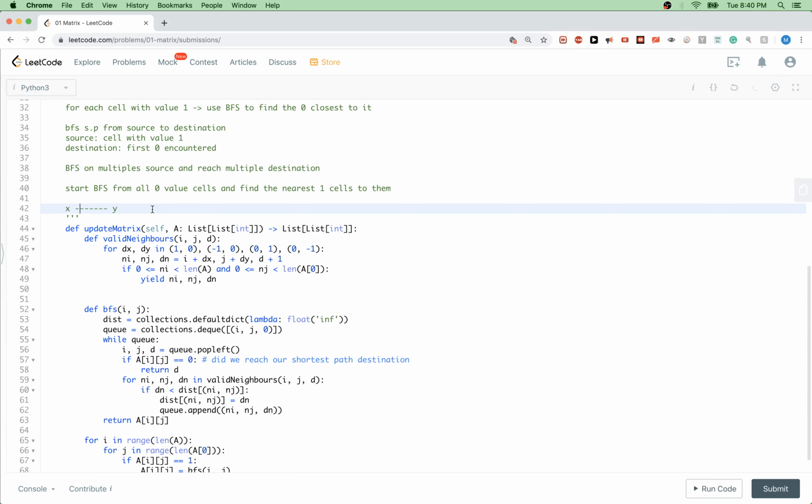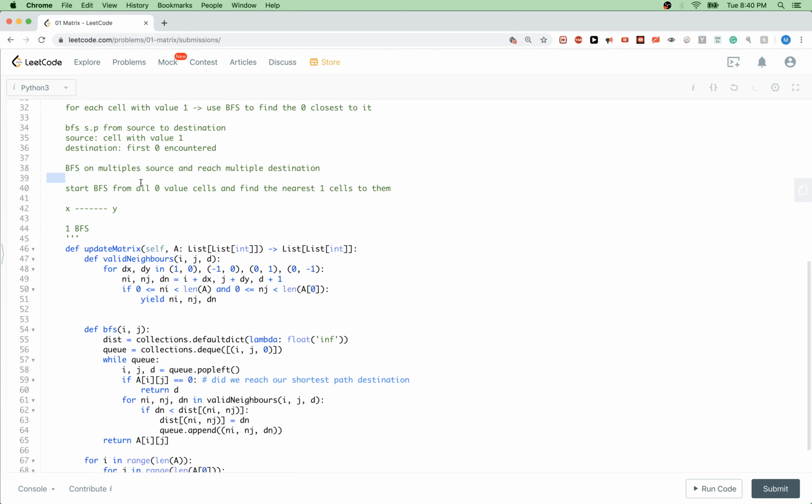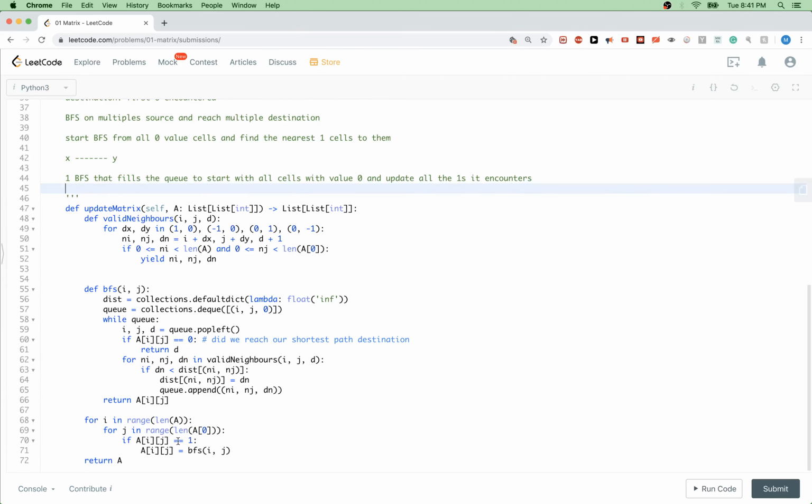So what we'll be doing here is finding a shortest path from any 0 to any 1, and with that we can do only one BFS that fills the queue, starting with all cells with value zeros, and then just updates the ones it encounters. Update all the ones it encounters. And so that would mean we no longer have multiple BFS.